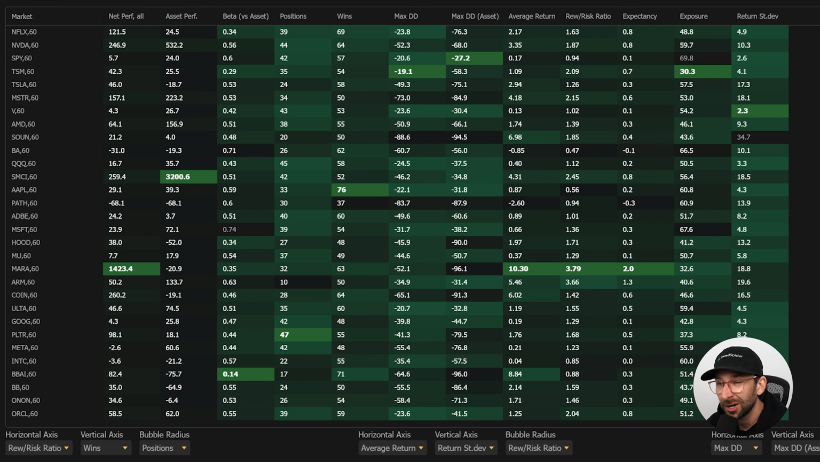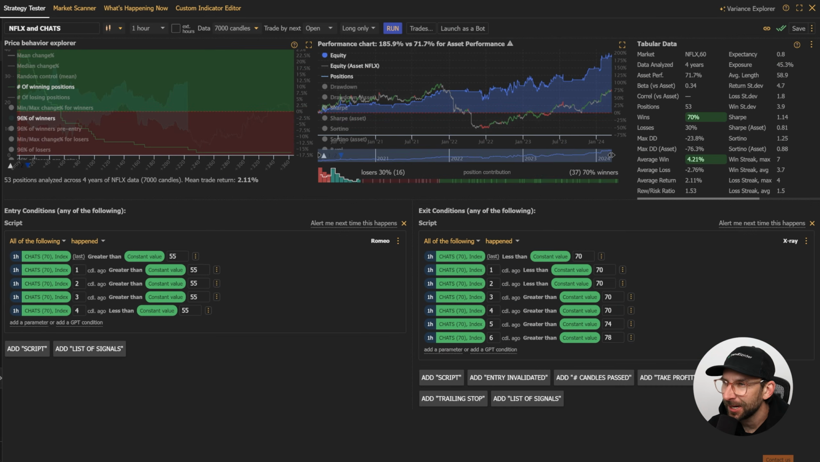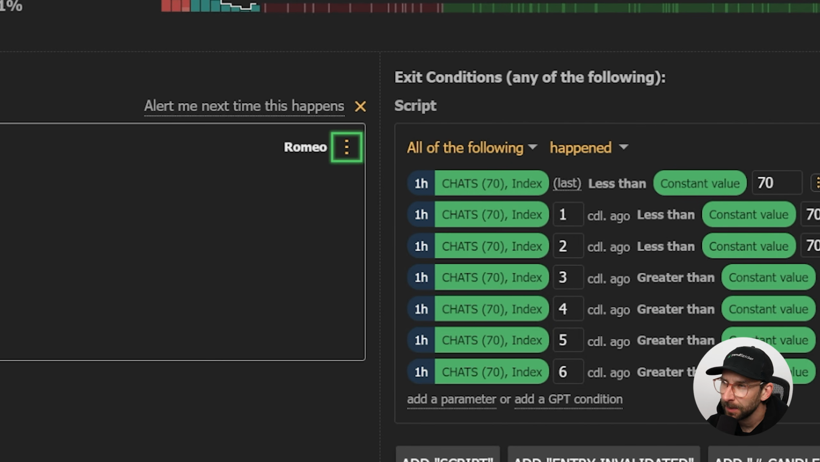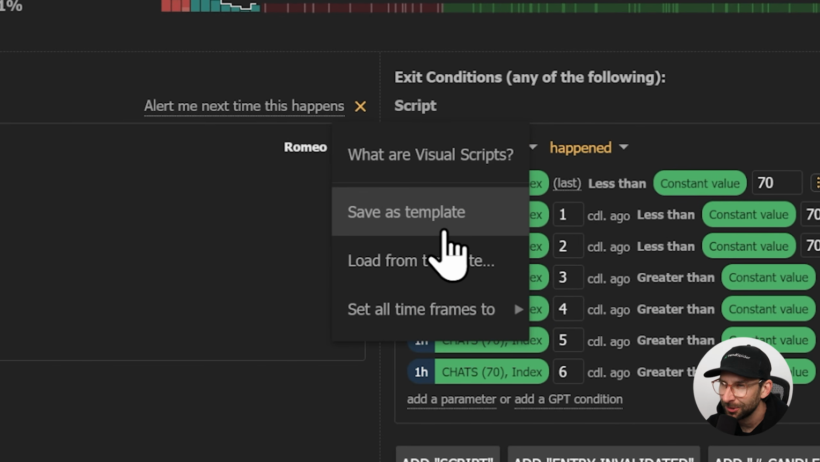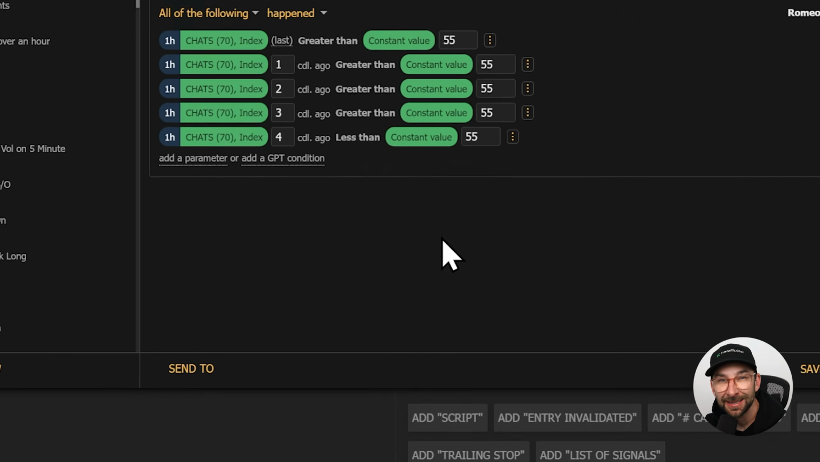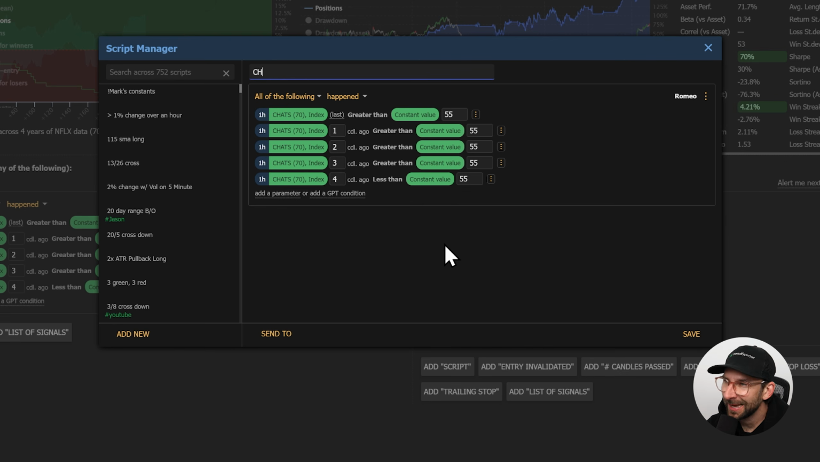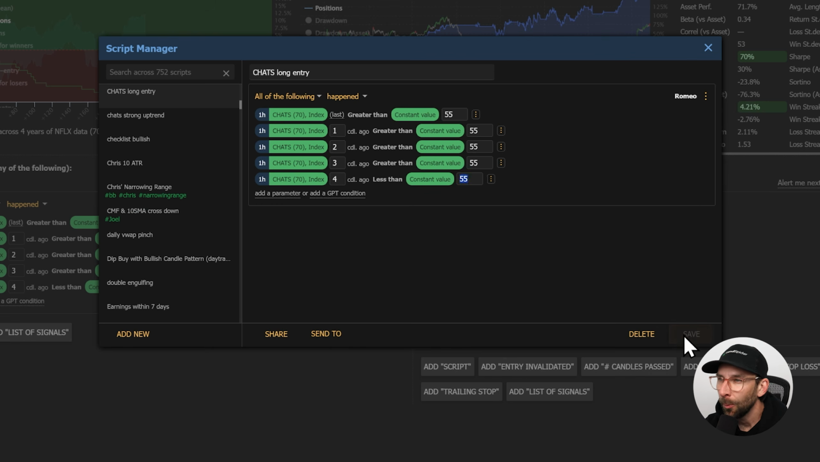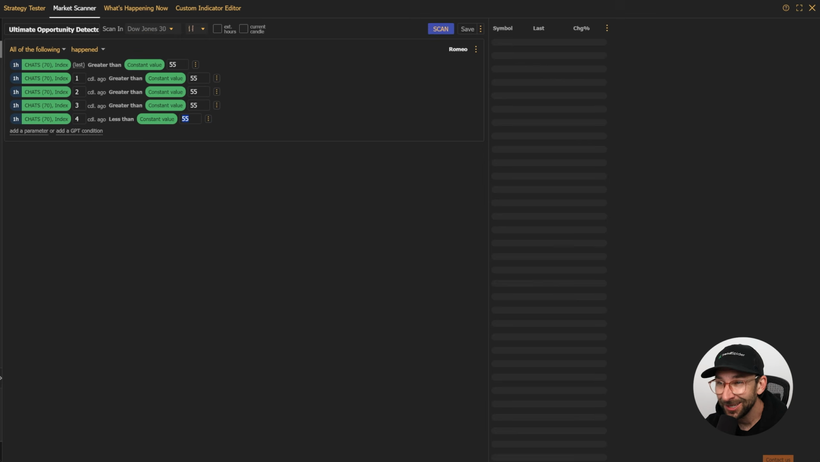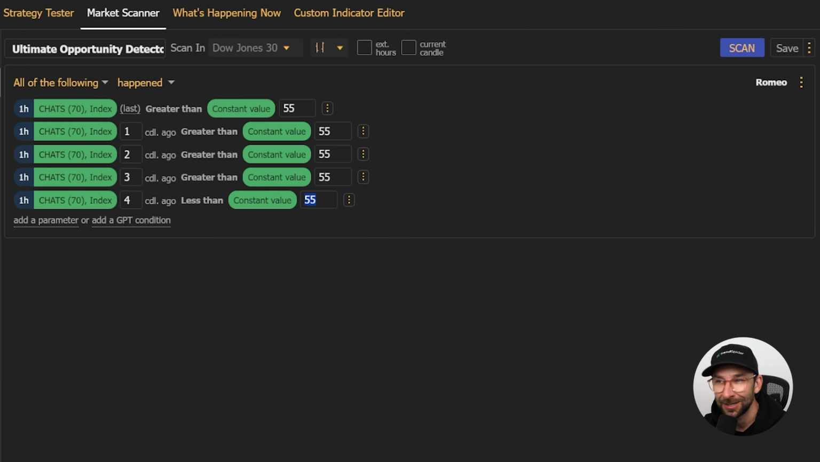Next, we've got to see if any of these names are meeting the criteria right now. We could look on the charts individually, or we can scan this entire list for our entry criteria. Let's do that so you can learn how to. Jumping back into the strategy tester, I'll click on the three dots up here in the right-hand corner of the entry criteria and choose Save as Template. We'll save this as CHATS long entry, and with the script now saved, we can click Send to and choose the market scanner. Those entry conditions, they're now scanner conditions.